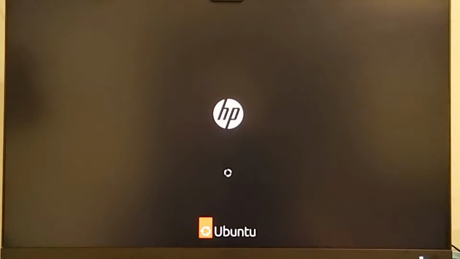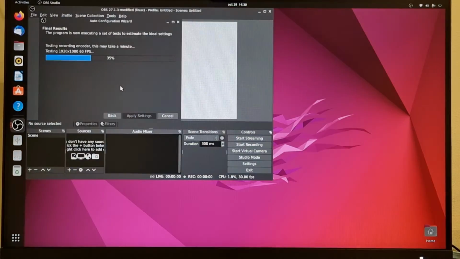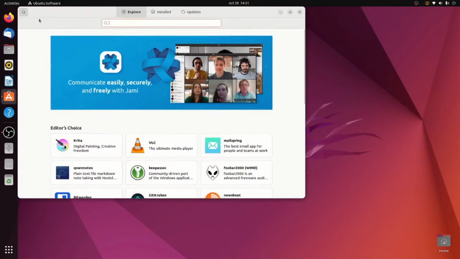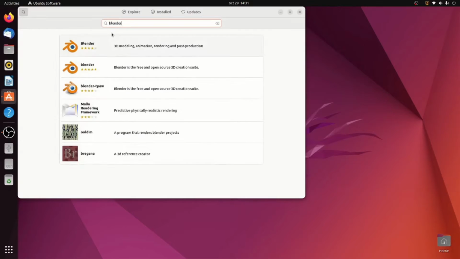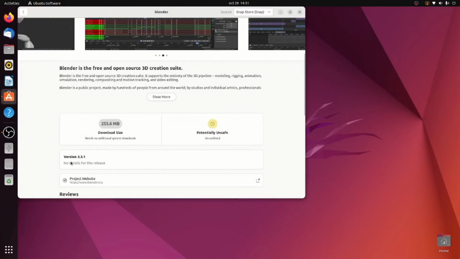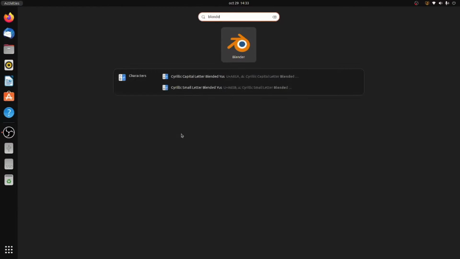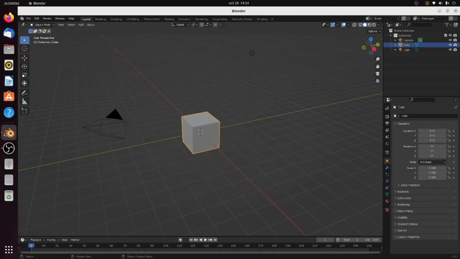Now I'll set up the OBS to have a better quality video. Next we can install Blender by opening the software installer. Type in Blender and find the latest version from the list and hit install. Once finished, hit your Windows key and type in Blender, and here it is. Add Blender to favorites to stick it to the ribbon.